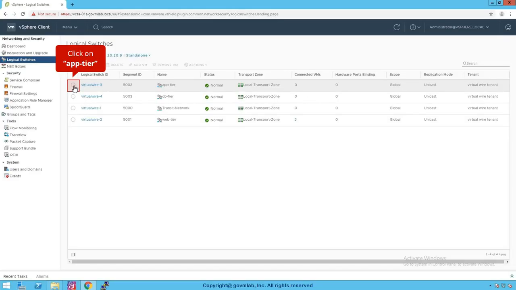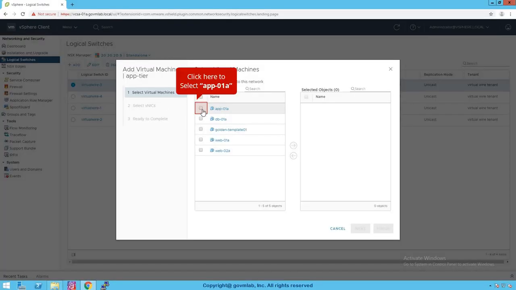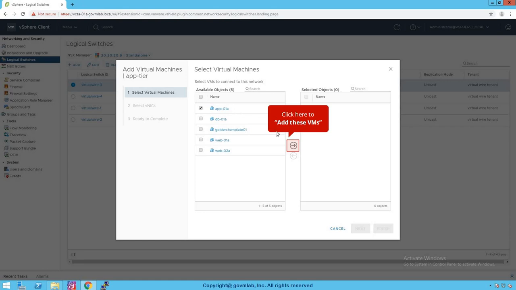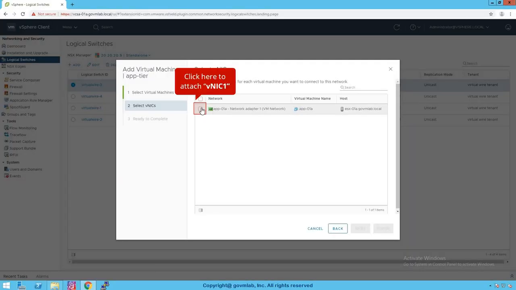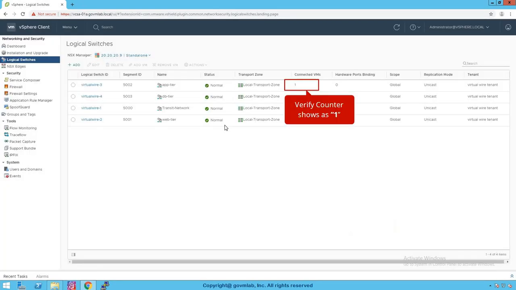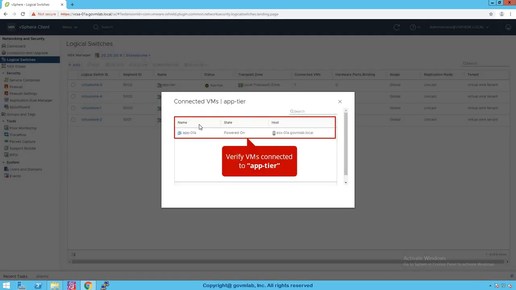Now let's do the same thing for our app logical switch as well. This is our app tier with a VNI ID of 5002. Click here, click on Add VM. Let's select the app-01A VM. Click here to add this VM. Click on next, and select the network adapter which you would like to attach to that app tier logical switch. Select that network adapter, click on next, click on finish, and as you can see, we have successfully connected our app VM to our app tier logical switch.